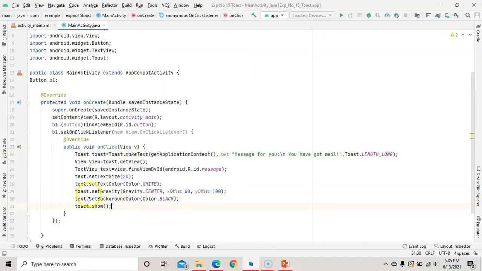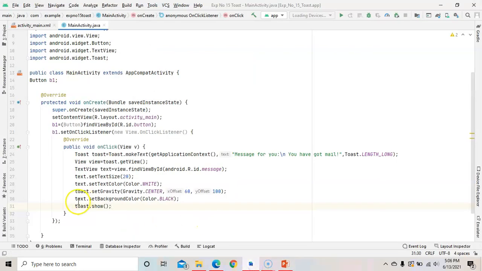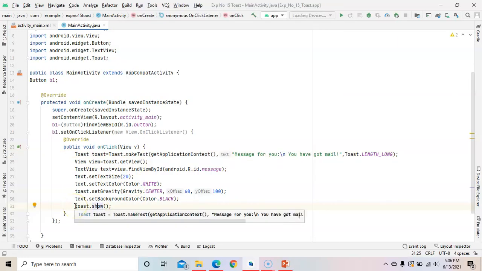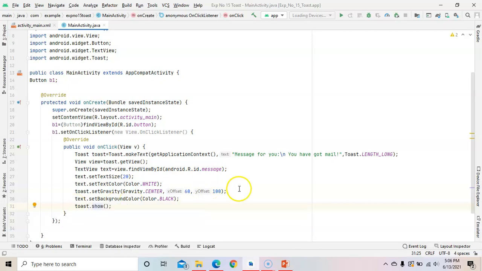Now the next is set background color. So you can see the background color of the toast message is black. So by this attribute, take an object of a text view and give a background color, and then toast dot show. The show method we use every time, but we need to give all these attributes to design the toast message, and then here in the last dot show. So the toast message will be shown on the screen.